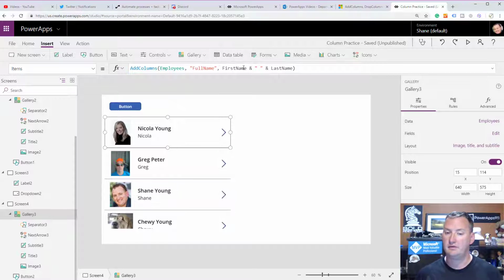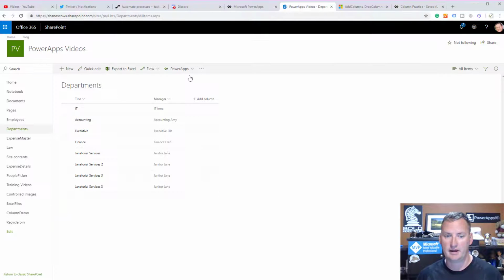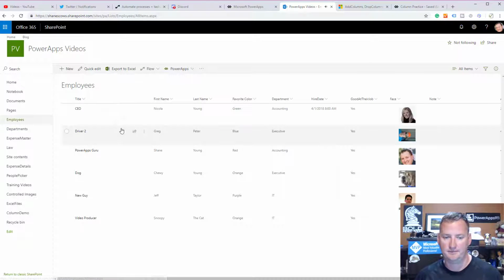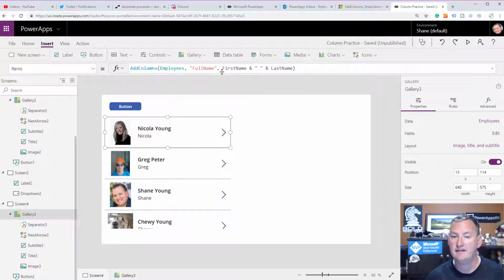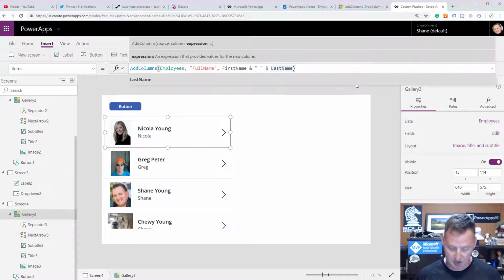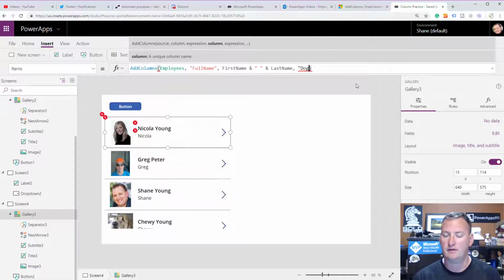First name and last name were in my SharePoint list. Back over here, employees, just to remind you, there were first name and last name, but there wasn't a full name column. So we invented a new column called full name on the fly. That's a pretty handy little trick to add to your bag when you can't control the data source. So in this example, I wanted to bring that together. Maybe that's not really what you wanted to do. You can also have additional ones. So maybe we're going to have one for dog years. Okay.